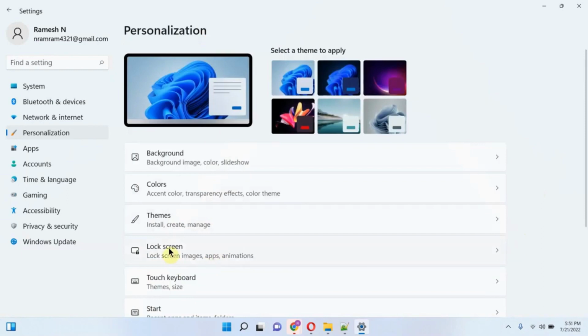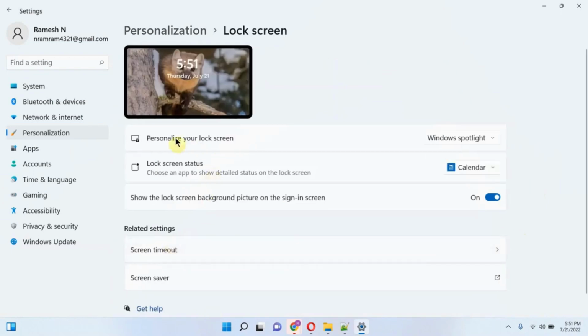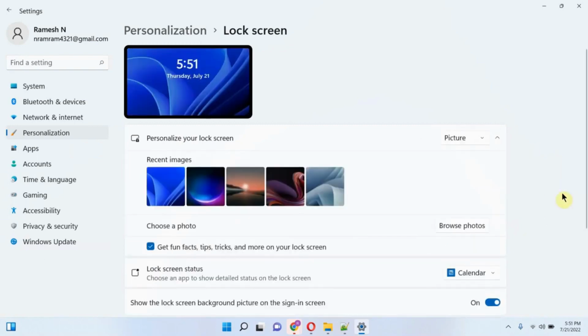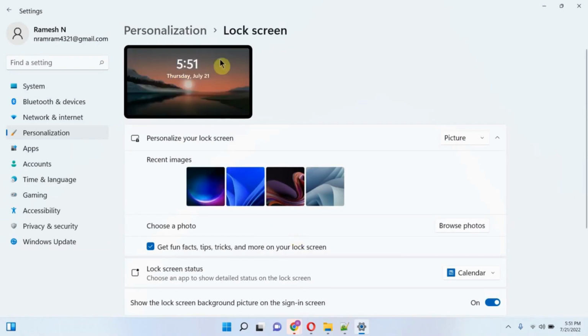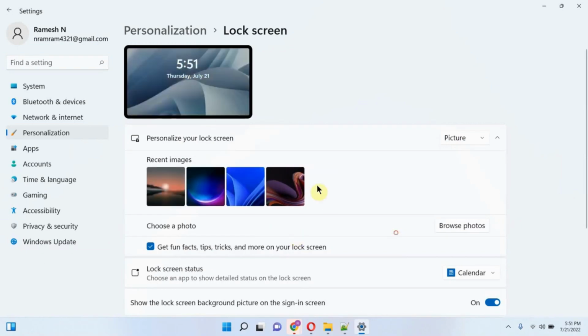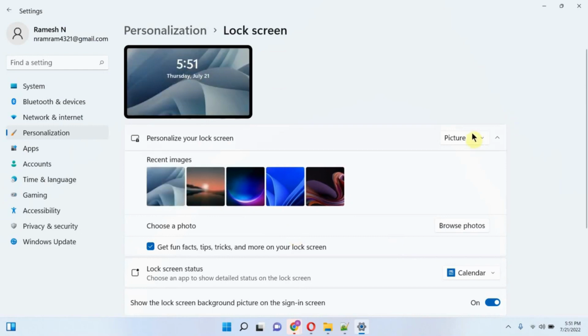And click on lock screen. Here you can set the lock screen images. You can choose the image, and that will be displayed in the lock screen.